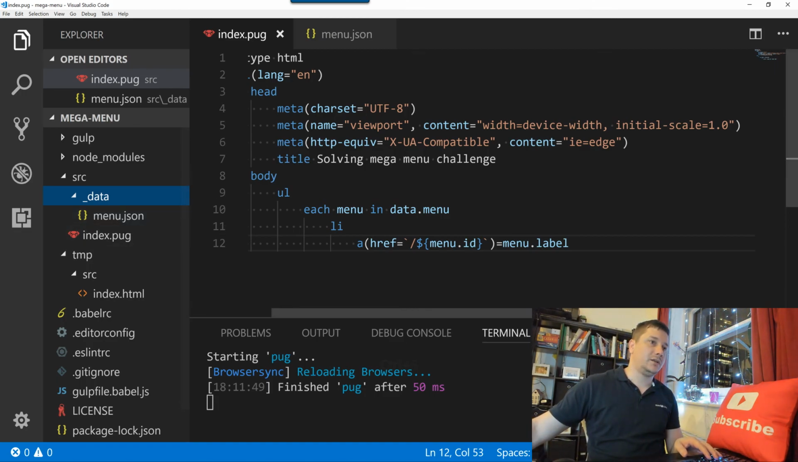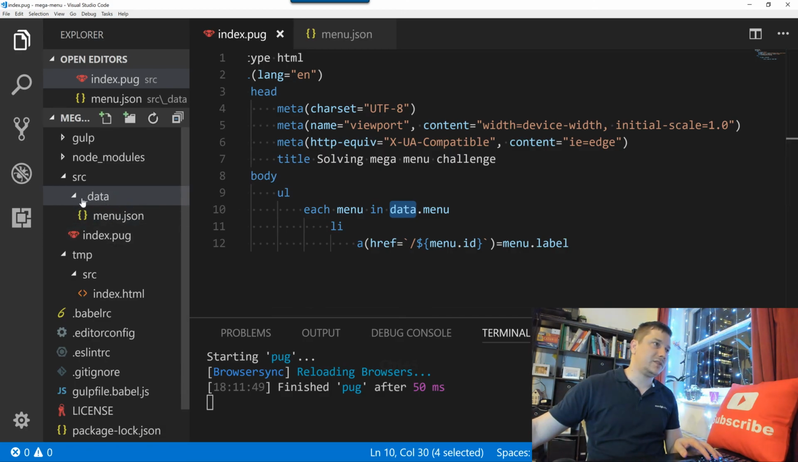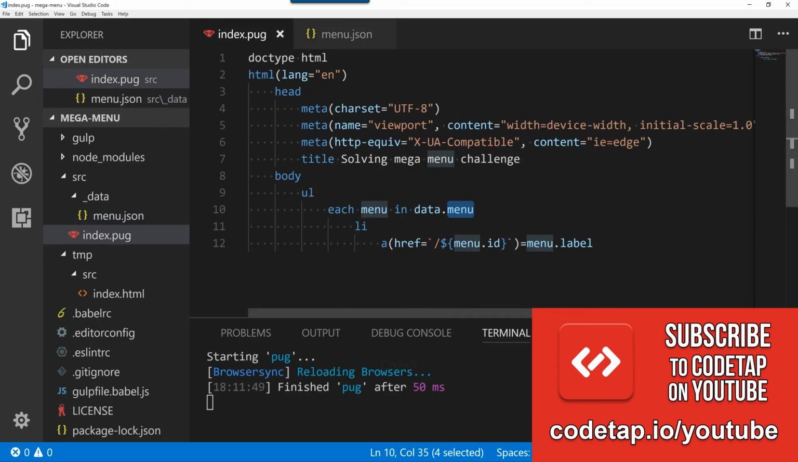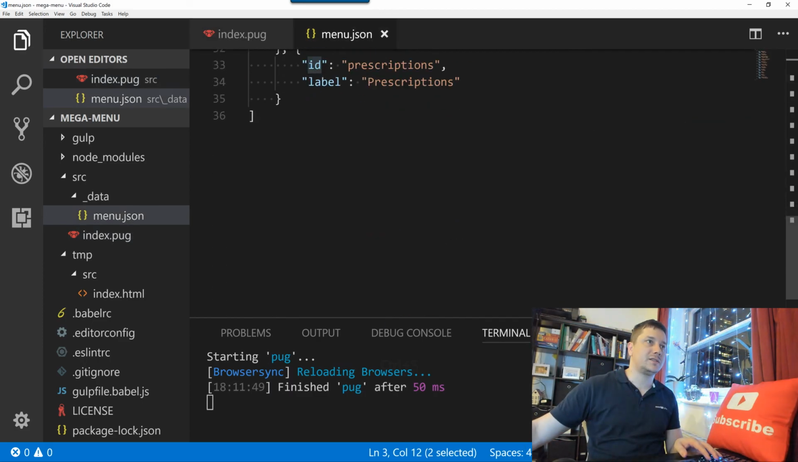So if we say here data, which means get me everything that's inside this folder underscore data, and then menu is the name of the file. Menu is this file. The value of the key menu, this property of data, is actually the content that's inside the JSON file.